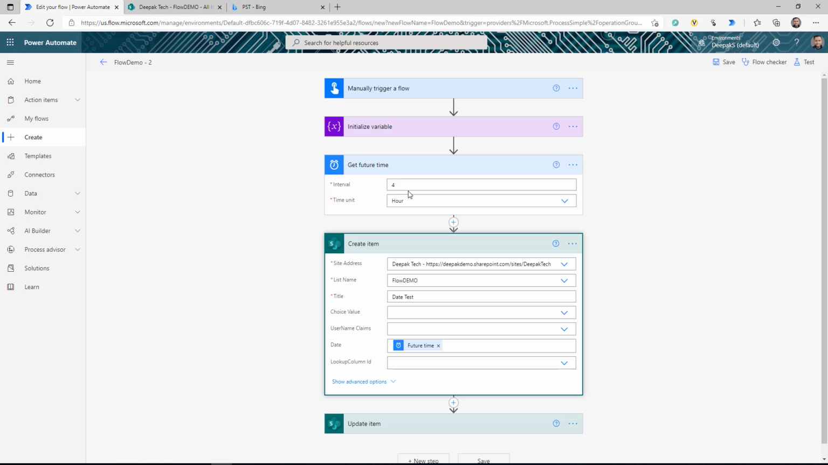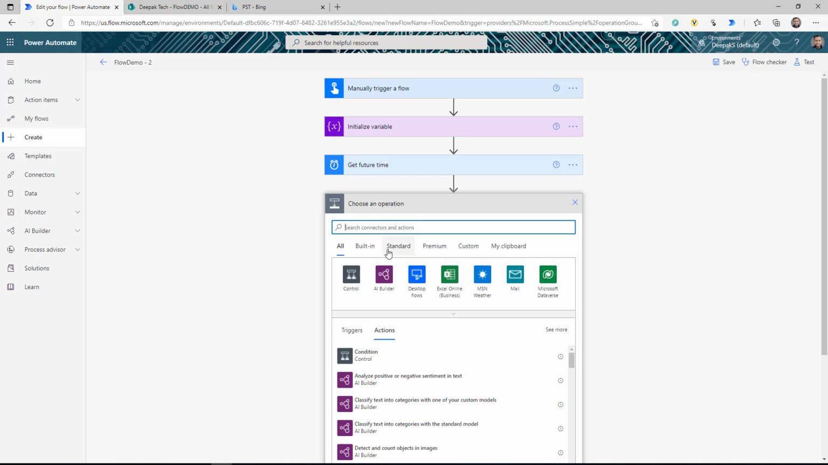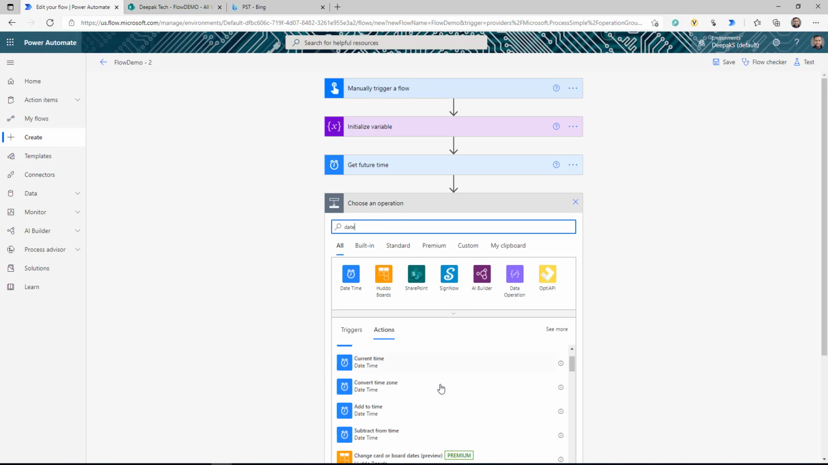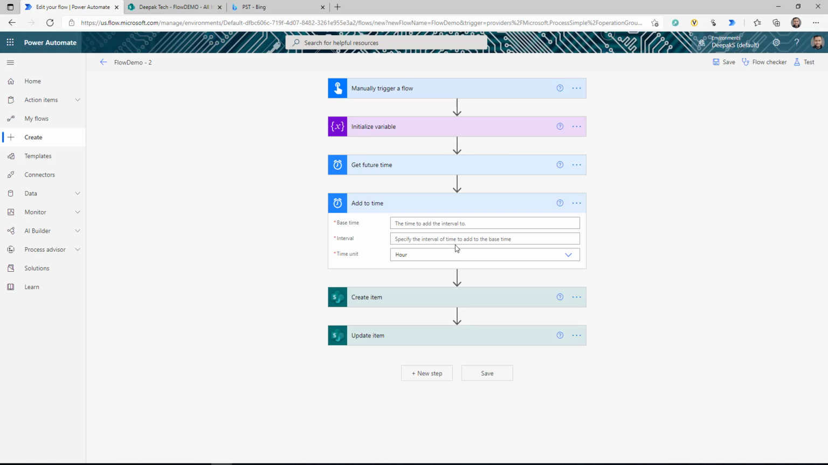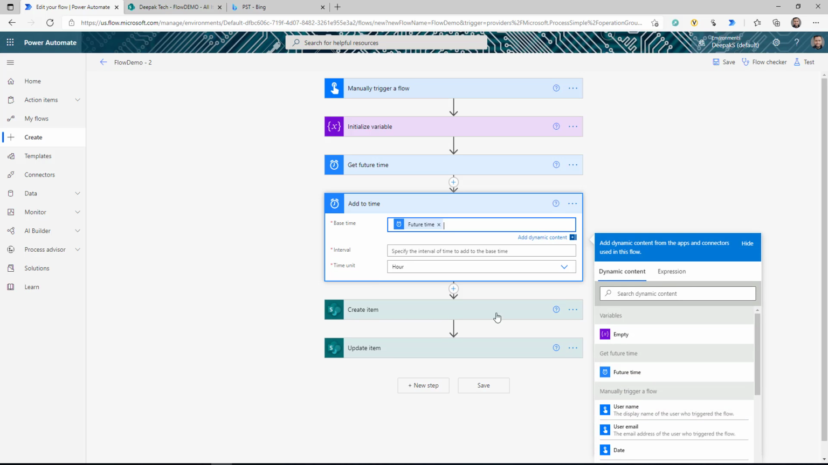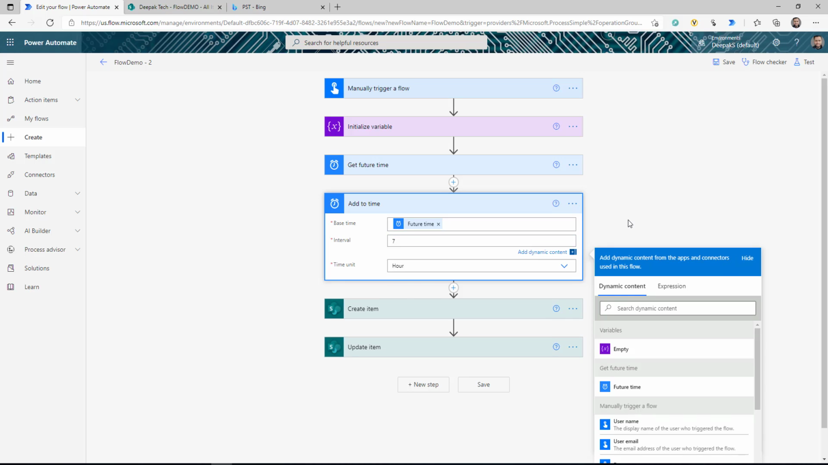Power Automate is going to take the UTC. So if you are calculating the time, you need to add the difference. In my case, it's 7 hours. You can use another date function here, add to time. The base time is the future time, or the time that you are getting. Then you need to add the 7 hours to it.